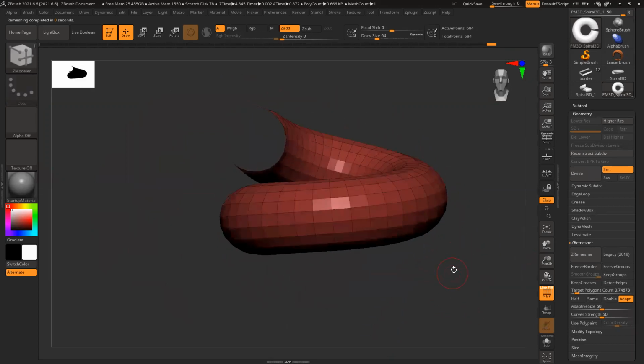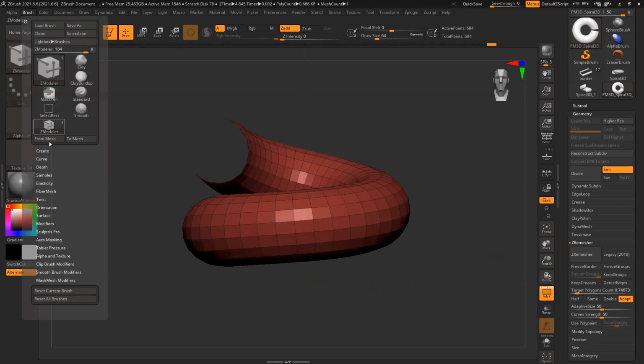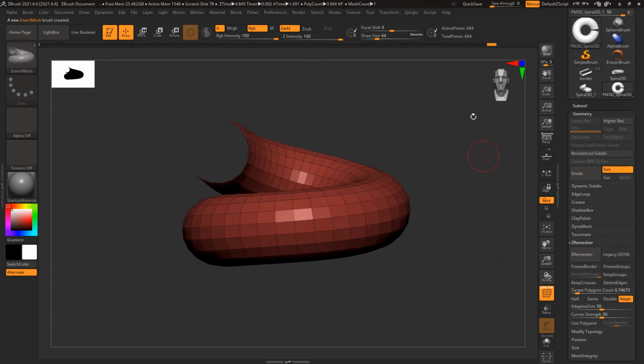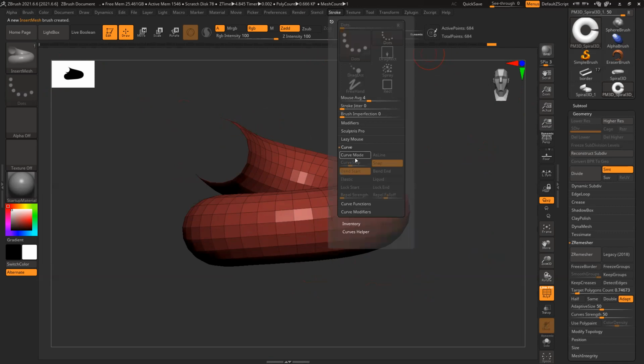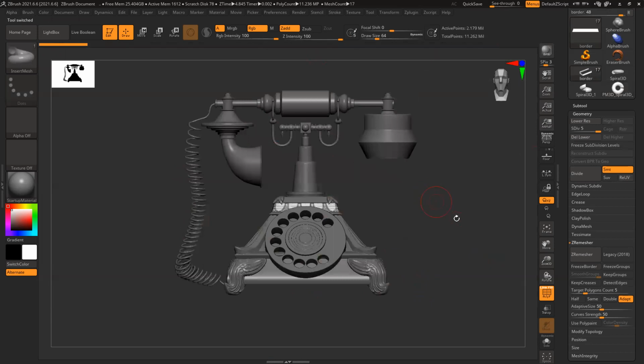I can do that. So whenever you're creating a brush, whatever direction you want, you have to make sure the brush is in the vertical direction, like in this direction. Then it will be correct in your model. So whatever the shape, create this, go to Brush, Create, Create Insert Mesh, New. So it becomes an insert mesh now, and go to Stroke, Curve, Curve mode. That's it. Now I'll go back to my model.